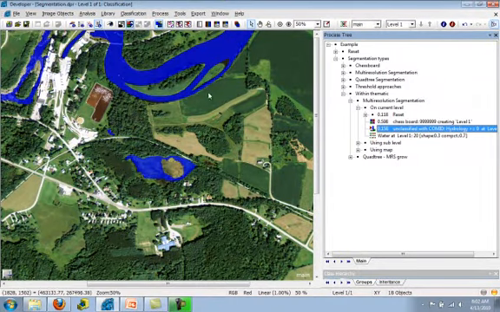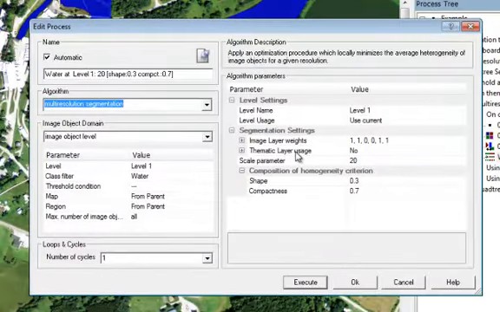We can see now that we have features classified as water, simply incorporating the classification from our thematic layer. Now I may want to cut up those water features because I notice that not all those water features appear to be actual water features. Some are digitizing errors, so I might want to reevaluate them by creating image objects inside of them.